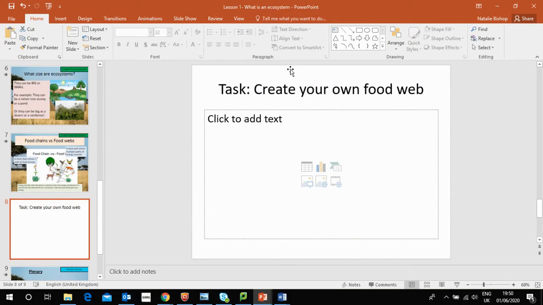Okay? So what I want you to do is create your own food web. If you want to, just make a chain if you think that would be easier. You can pick any order that you want, but it needs to be logical and it needs to make sense. So there is no point saying that a snake is going to get eaten by a great white shark, because realistically the chances of that happening are slim to none.